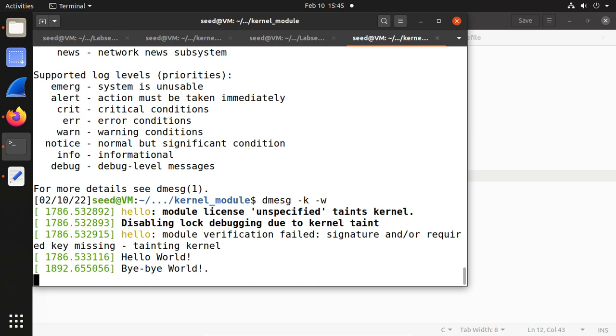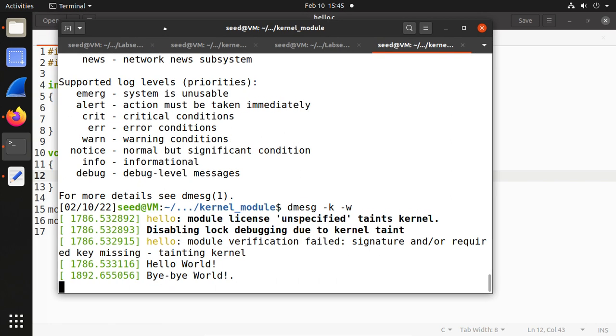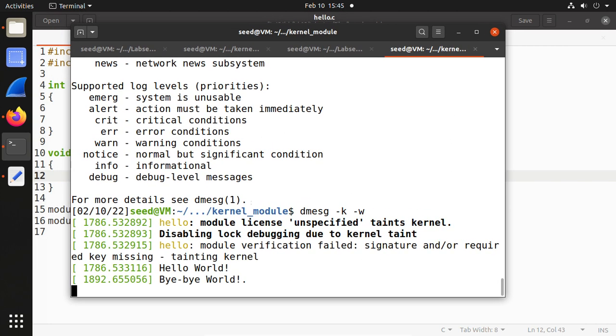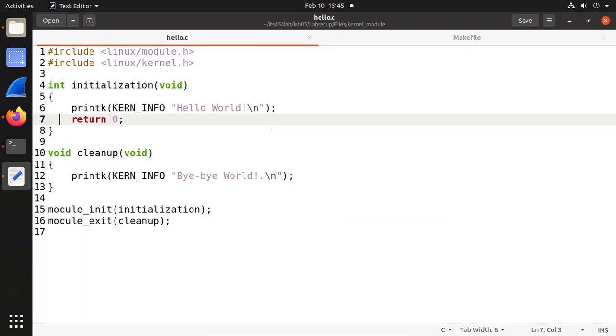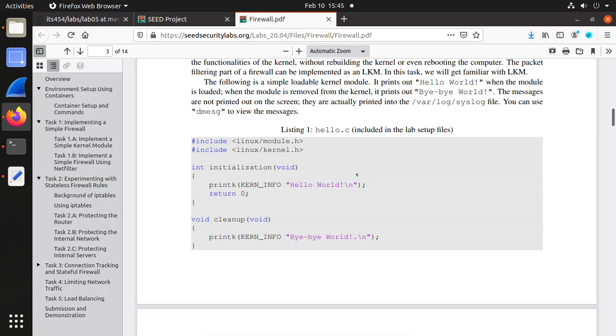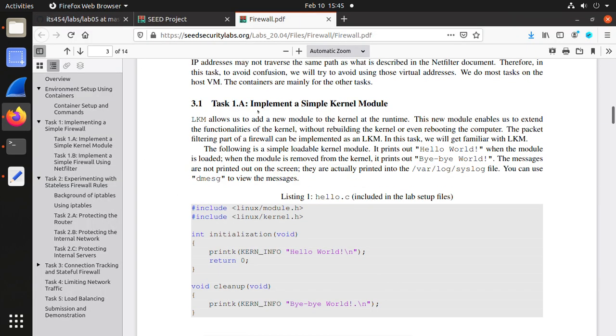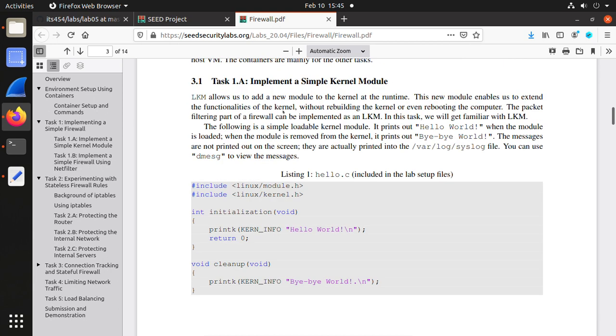If you want to develop drivers for hardware for Linux, you need to know the kernel development. This just shows you a very simple example. And this is task 1.a.